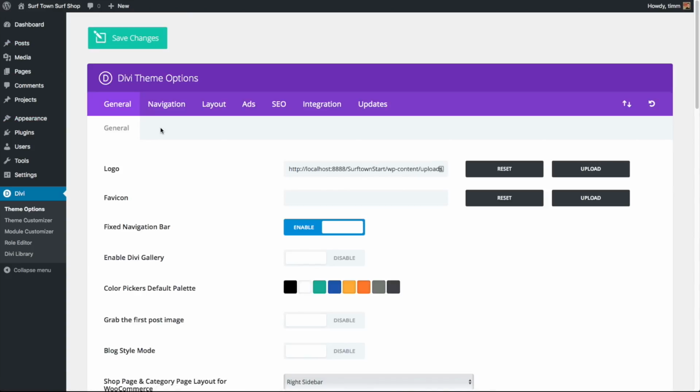So that was the basic theme installation. That's basically how you install any premium WordPress theme that you download. And then we got the basic settings set up for our Divi theme. So now it's going to be a little bit faster for us to build our pages as we move forward.